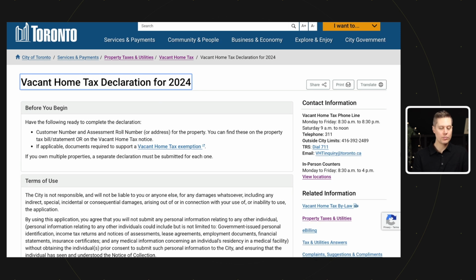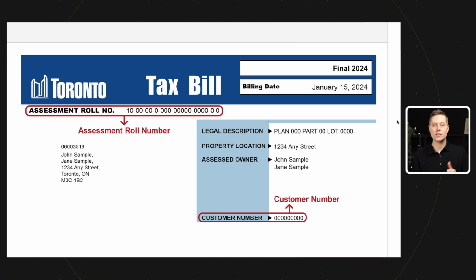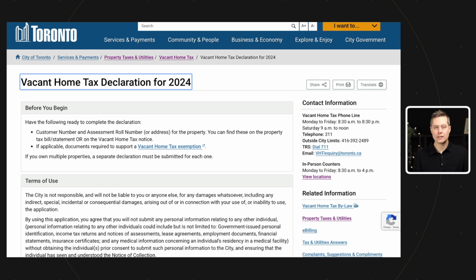So you can see there, before you begin, you have to have a few things ready before you can complete your declaration. Number one, you need your customer number. And number two, the assessment roll number or address for the property. Now you can find these on your property tax bill or statement, or the vacant home tax notice that you would have received in the mail in the second half of 2024. And then if your property was deemed vacant and you think that you are eligible for an exemption, you're going to need to also include any supporting documentation that the city requires. And just a note here, if you own multiple properties, a separate declaration must be submitted for each one.